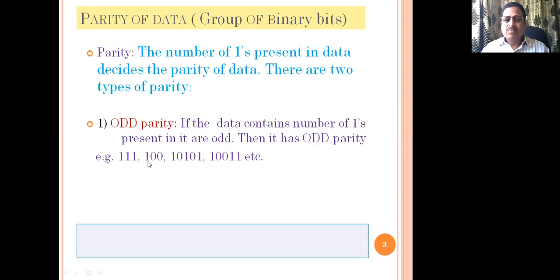In the second example, 1 0 0, 3-bit data, here 1 appears only once. A single time means it is an odd number, so parity is odd. Here is an example of 5-bit data in which the binary bits are 1 0 1 0 1. So the number of ones is 1, 2 and 3, an odd number, so the parity possessed by this 5-bit group of data is odd. One more example, again 5-bit data, with bits 1 0 0 1 1. Here also the number of ones is 3, therefore it contains an odd parity.